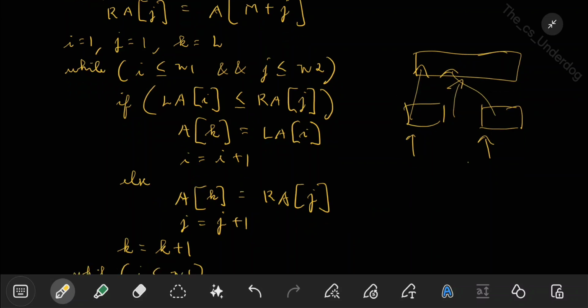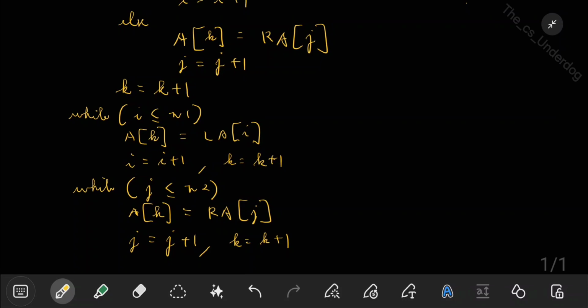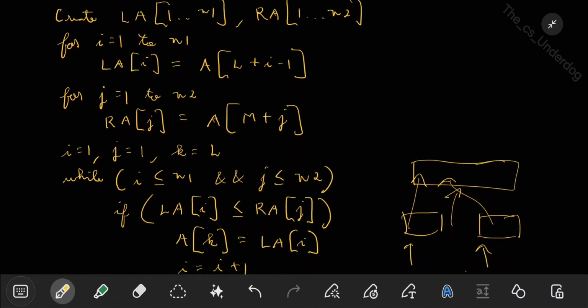After that, what will you do? Once you come out of this loop, you are considering that either of the arrays is depleted. So if the left array is not depleted, then you will simply copy all the remaining elements of the left array onto the main array. In case the right array is the one which is not depleted, then you will simply copy everything on the right array onto the main array. So this is the merge algorithm that we have written.